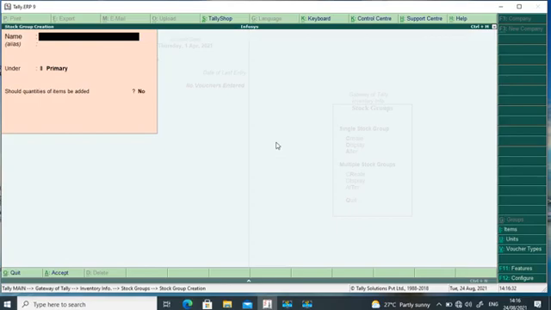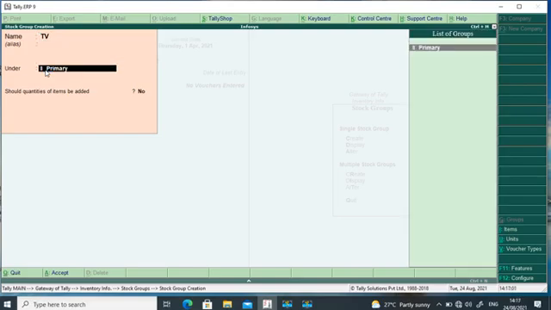Now you can look at the window. This is the stock group creation window. We have so many options to enter here. First, name. Which name do you want to give to your stock group? I want to give TV as the name of the stock group. Then, under which group? Now I am taking it under primary group. Then I am keeping it as the same group.